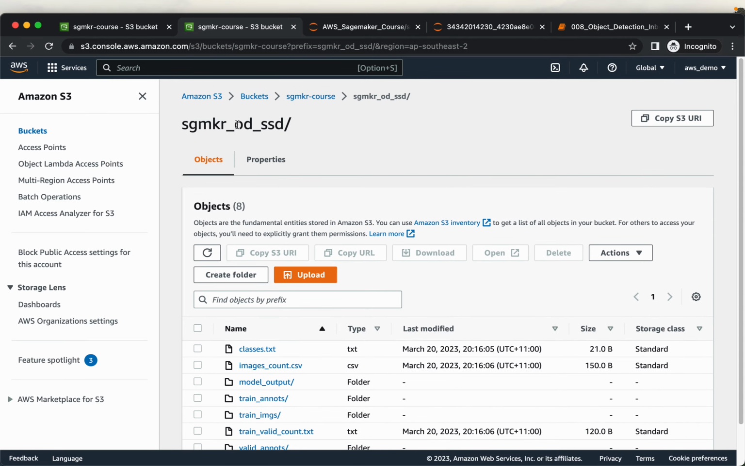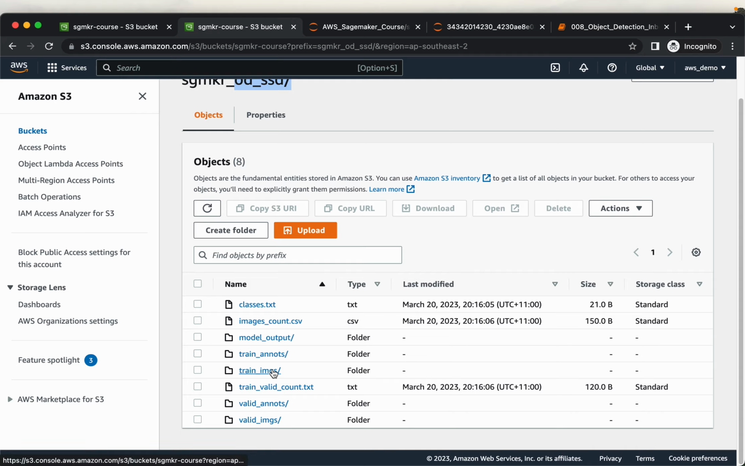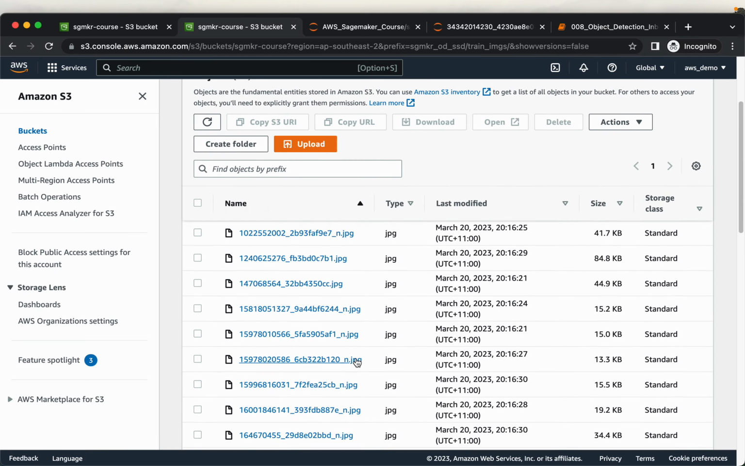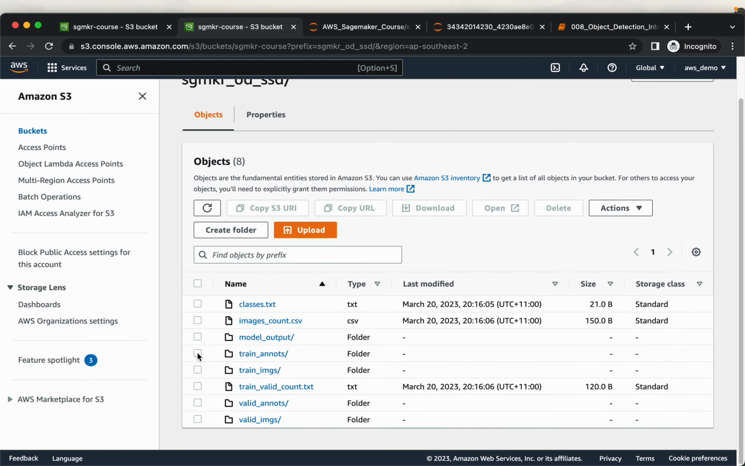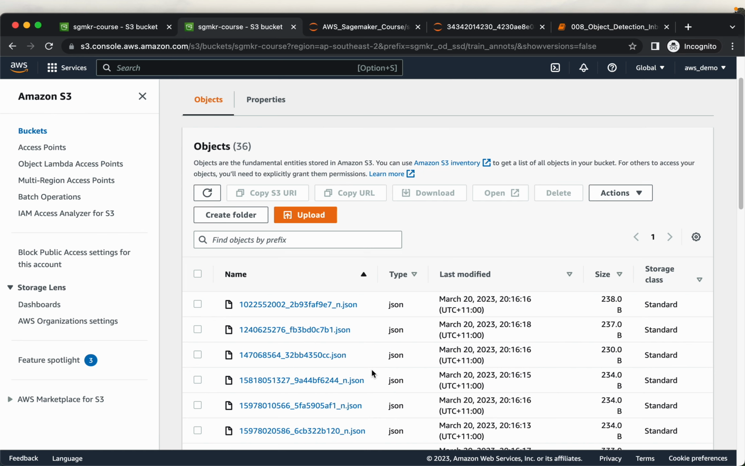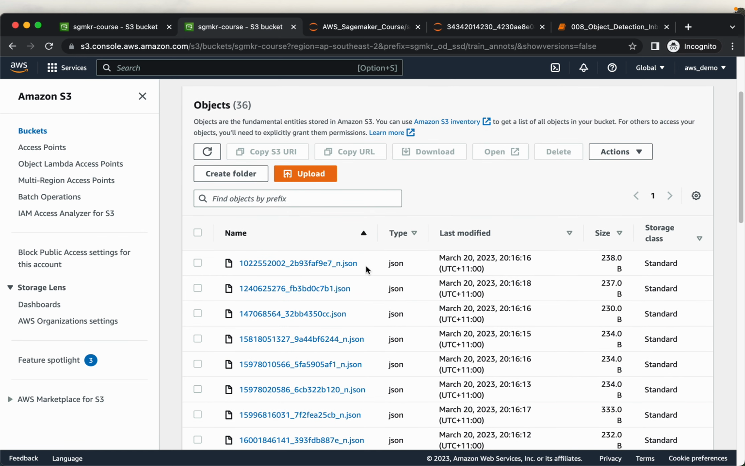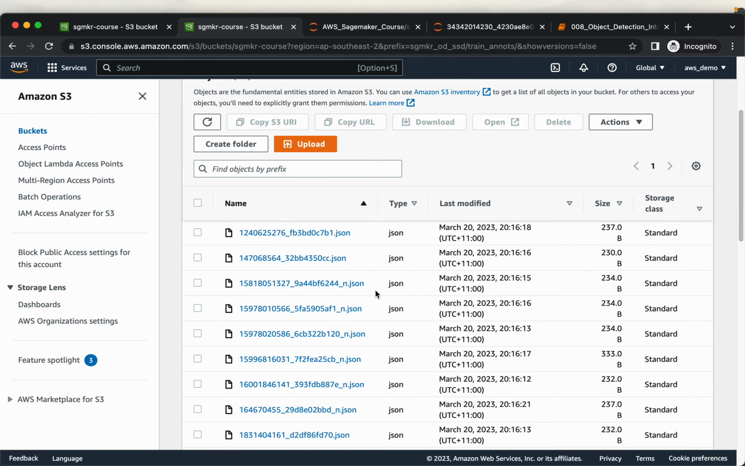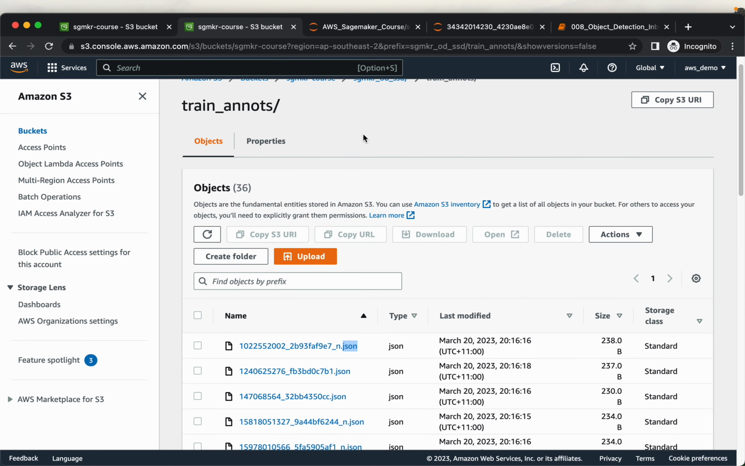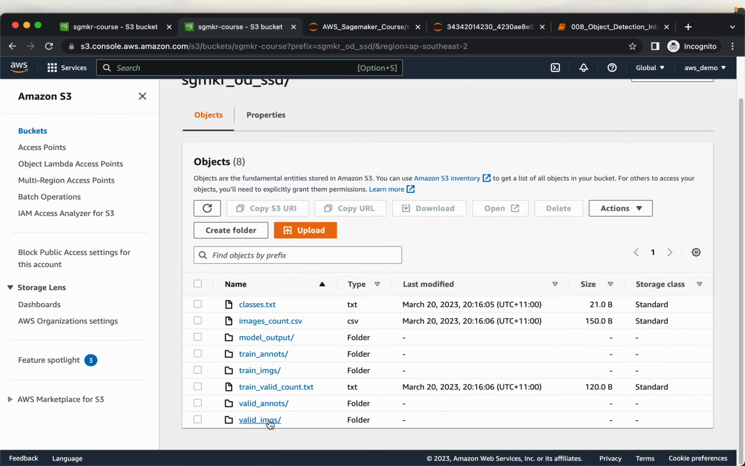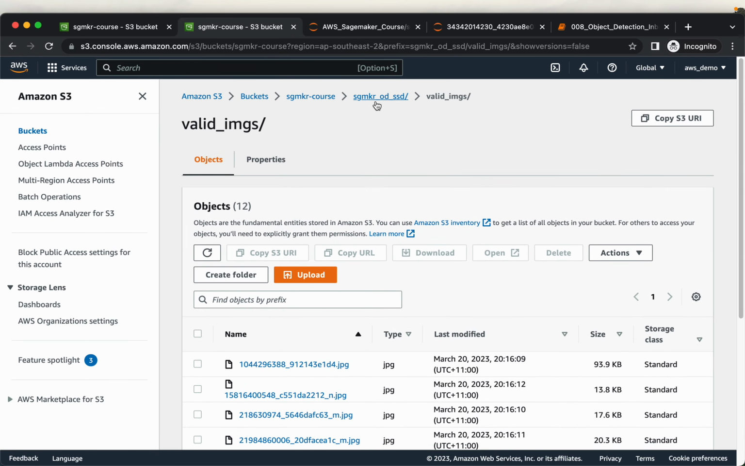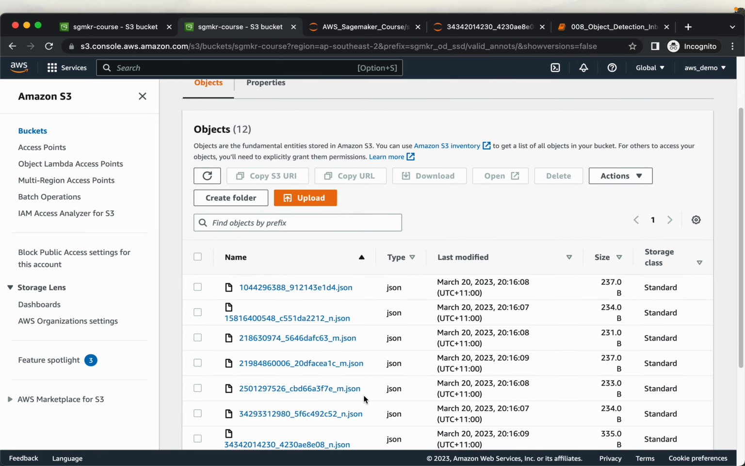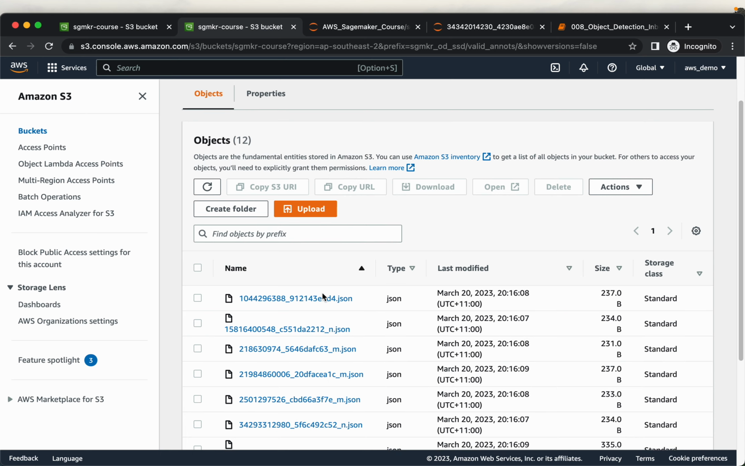Now, the object detection SSD model. Train images has all these images. And then we have train annotations. The SSD model expects one JSON file for each image. So corresponding to each image in the training folder, we will have one JSON file. Similarly, we will have validation images and then the validation annotations. So those are the four folders. Now let's look at what is in one of these JSON files.